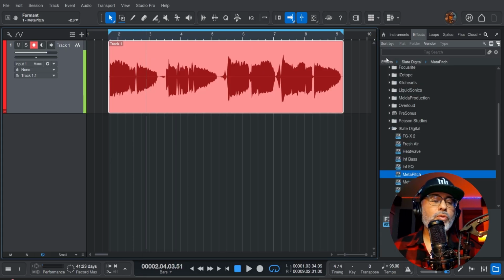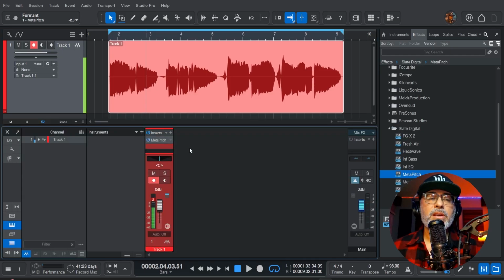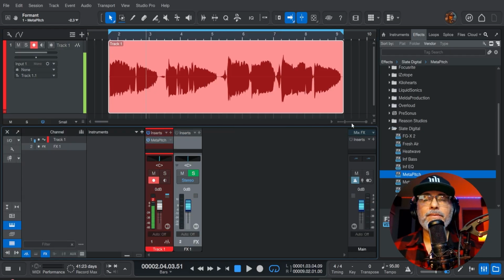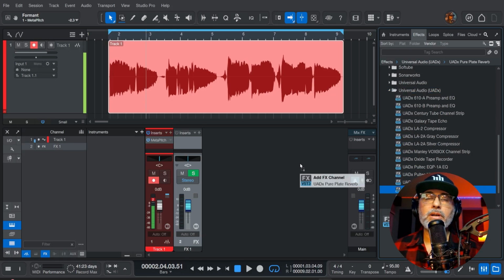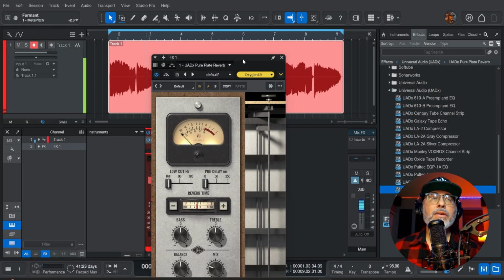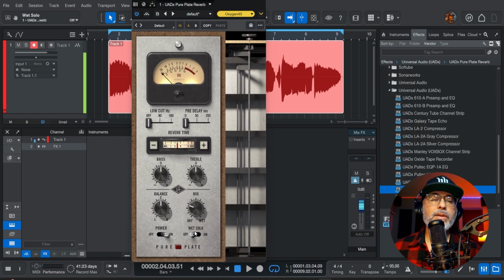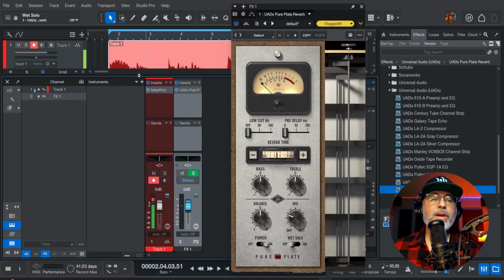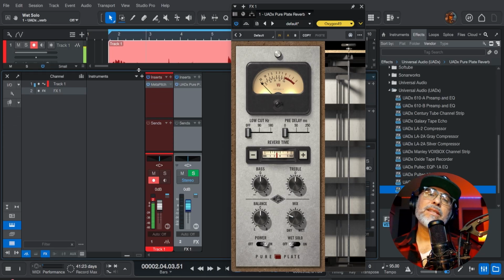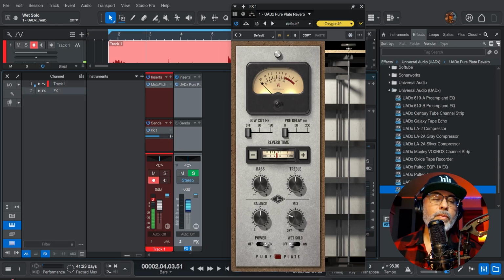Let's do one more thing here really quick, or a couple more things. What I want to do is create an effects channel. I'm going to go ahead and put a reverb on there. Let's put a Pure Plate Universal Audio reverb on. I'm just going to do a quick effects bus here. If you're not familiar with using the effects buses inside of Fender Studio Pro, I do have a video on that, so go check that out. But what I'm going to do is put that here, rename this verb, and send that over there. Now let's listen to it.